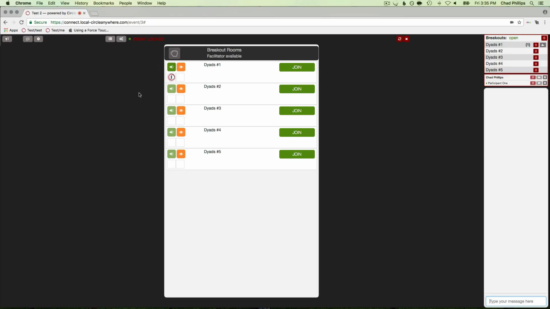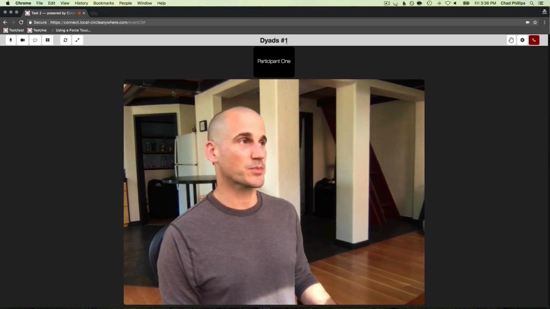Now you know kind of who's in the breakout. There's one other thing to show you guys. If you're a facilitator, and there's any facilitators that aren't in a breakout, you can see here where it says facilitator available, that means there's at least one facilitator not in a breakout. If that's the case, then a participant in a breakout has this extra button that allows them to raise their hand so they can ask for help.